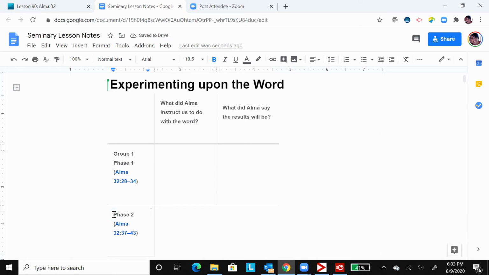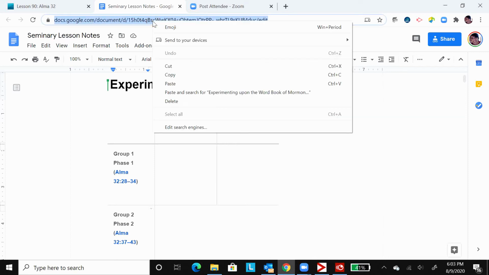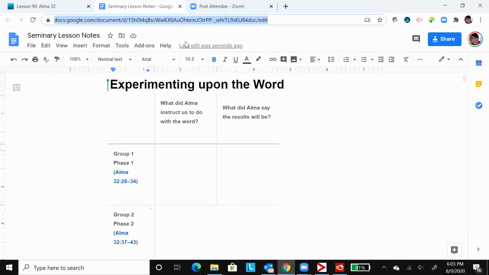group 2 because I want them to know really clearly what their assignment is. And I don't want them to be like, oh, which group am I, or what's my assignment? So I'm just going to edit the chart and make it really clear so they know what their assignment will be. So we're going to copy that link.